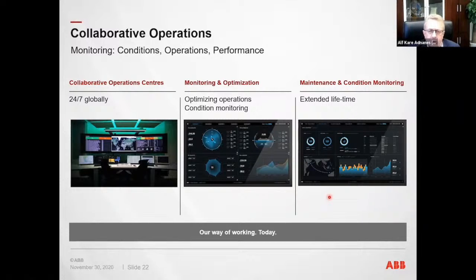With this condition monitoring, there is also much better possibility to plan maintenance and to do extended lifetime of not only the vessel itself, but equipment on board the vessels also, if those are operated in a most optimal manner.